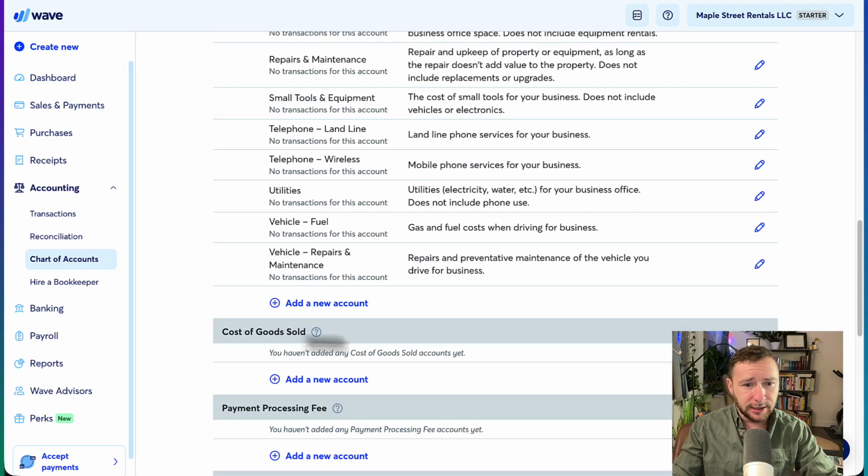And then this section here is important, cost of goods sold. This is highly dependent on your industry and your business, whether you'll use this account or not. If you're a service-based business, you are not going to be using cost of goods sold. But let's say you were flipping houses and you are just making a ton of purchases for repairs on this flip that you're doing.